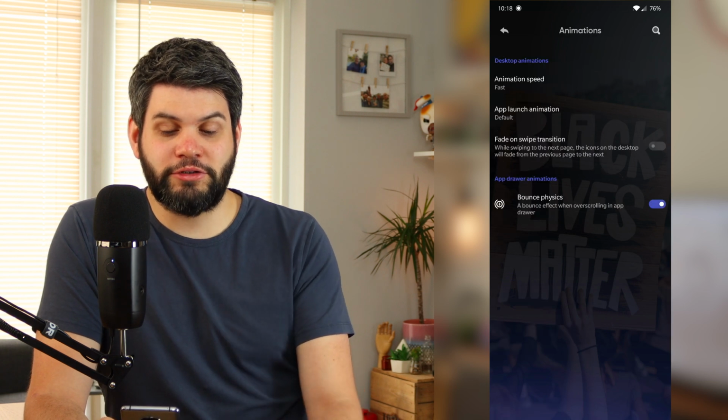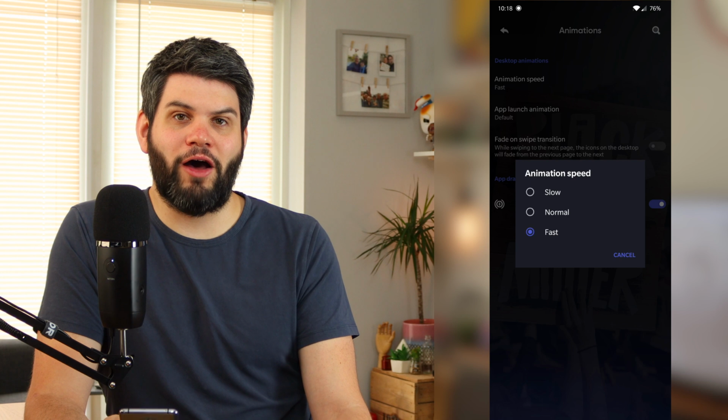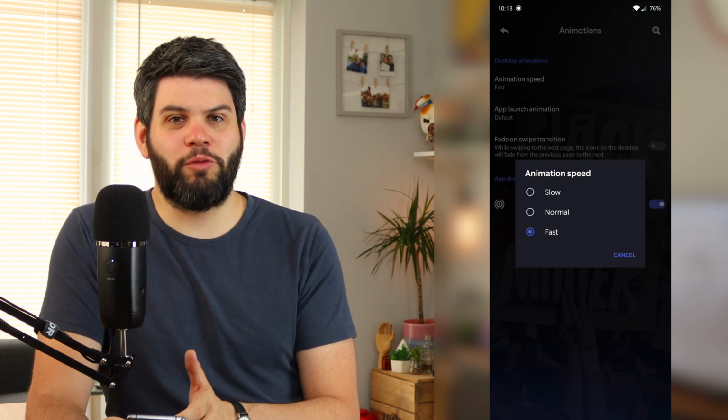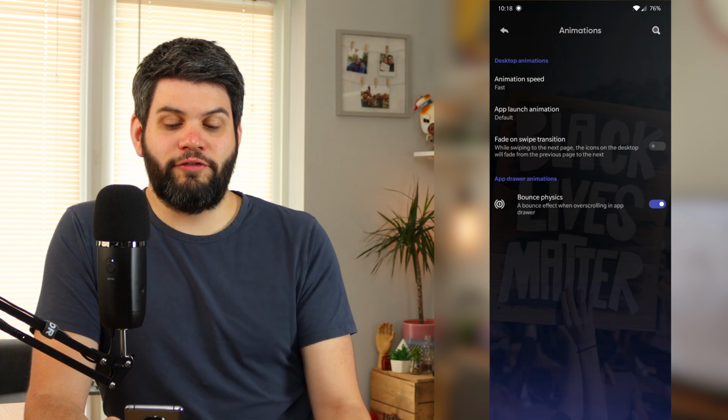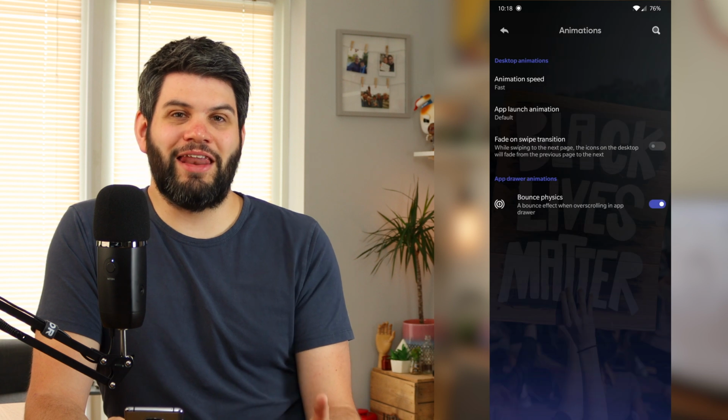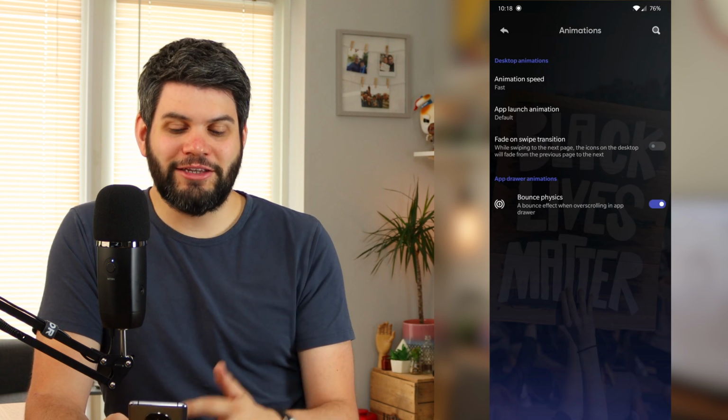We've then got the animations. So for me, my animation speed is set to fast. So when you're actually moving around the launcher and around your OS, it's going to be a little bit quicker than what it would be with some stock launchers. Now the default launch animation is just going to be the default one. You can change up to pulse, but again, even with the fast animation speed, it slows things down a little bit.